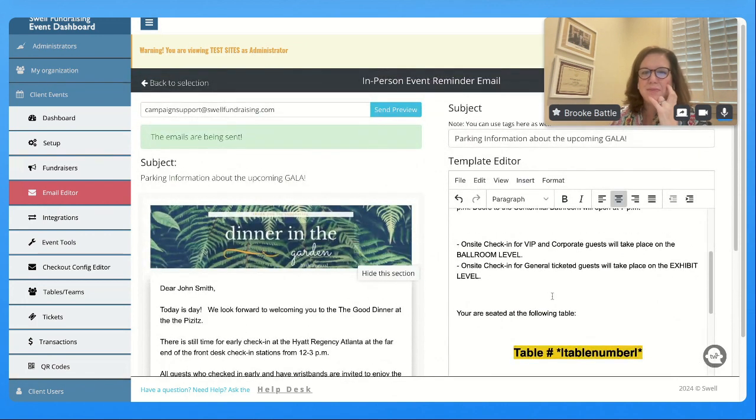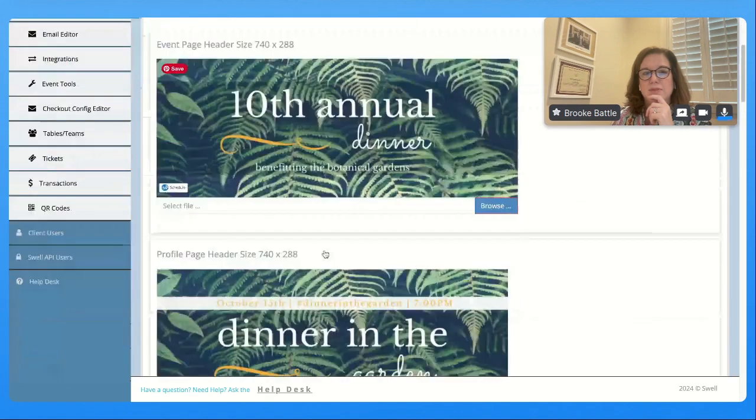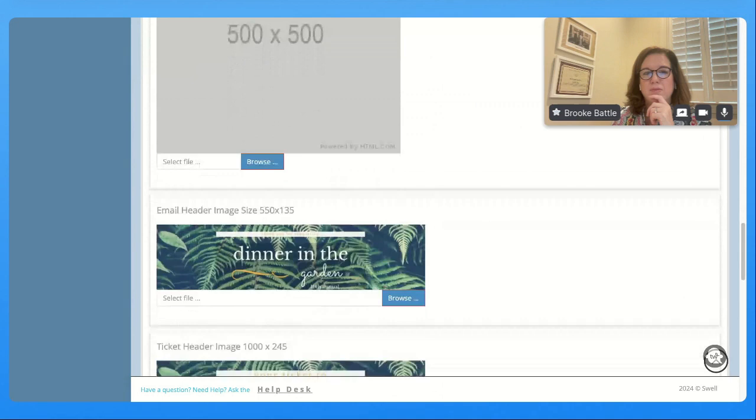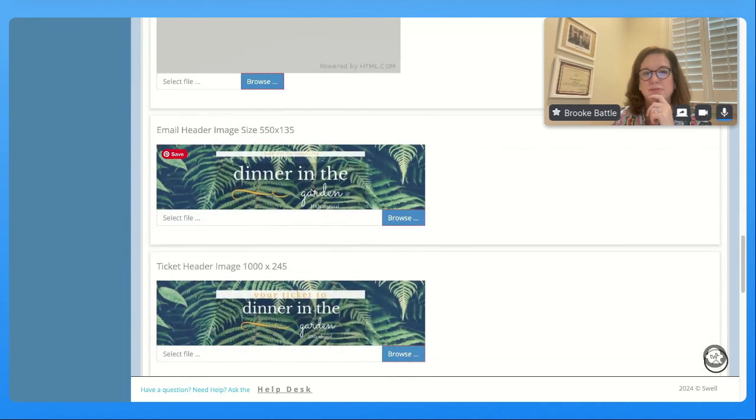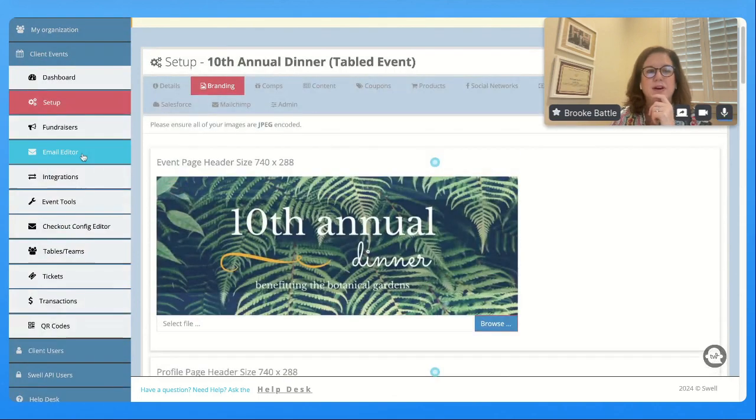So another important component here is the email header. I think everyone knows that because it goes really into branding, but if for any reason you need to change the email header that goes out from the event, that's back here in your branding section. So this email header is coming from right here in the email header section. If you need to change that, you can just browse and upload another 550 by 135 JPEG file.